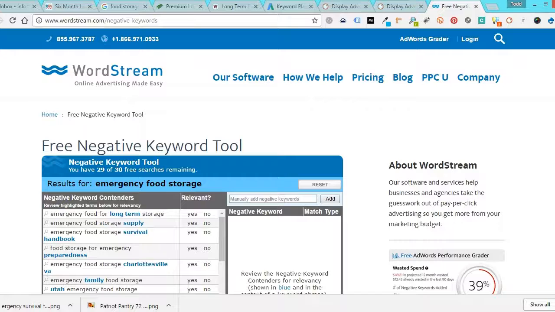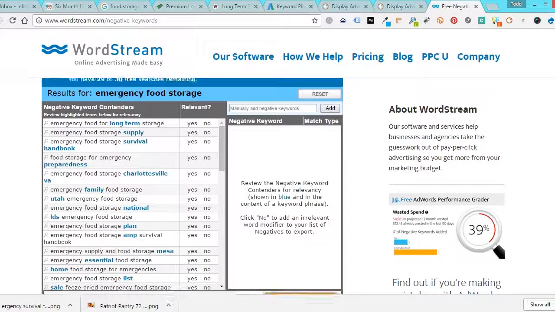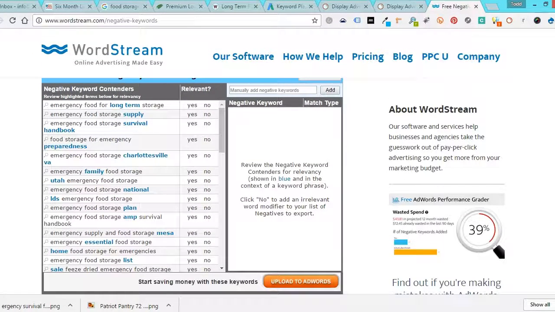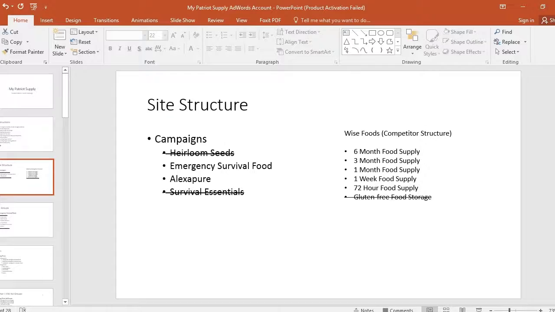To avoid wasted ad spend, I'm going to be looking for negative keywords as well, and WordStream has a tool where you can put in emergency food storage, and then you can go in and click yes and no to see if they're relevant, and then it will give you a list that you can use for excluding keywords.